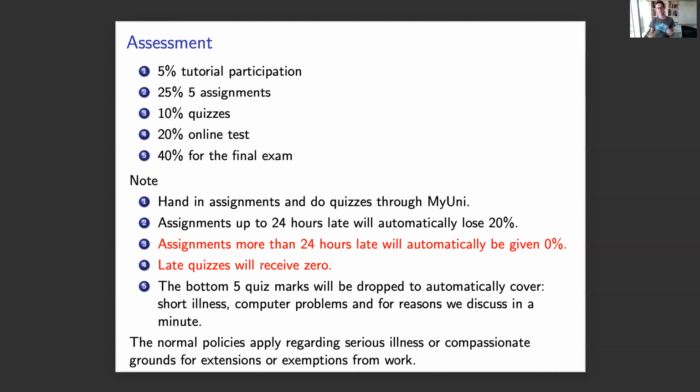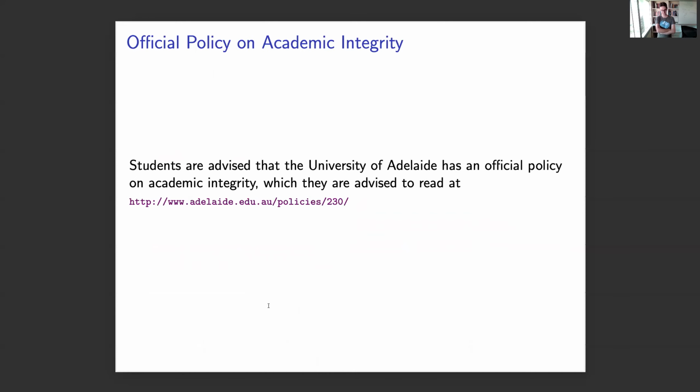I also don't want to enter into doing extensions or exemptions for quizzes, so we just drop the 5 lowest quiz marks. Usual policies apply for assignment extensions and exemptions. If you need a 24-hour extension, then email me, apply for an extension. Otherwise, apply for an exemption from the assignment with a medical certificate and that usual sort of thing. But please contact me early.